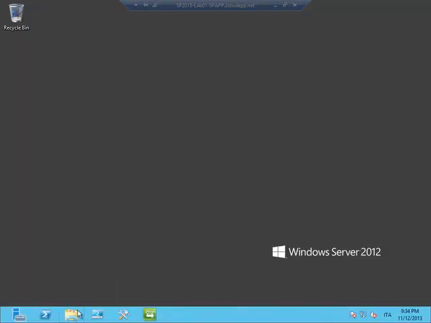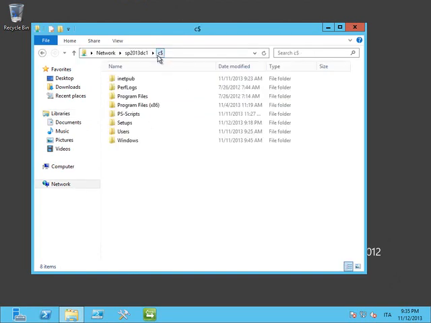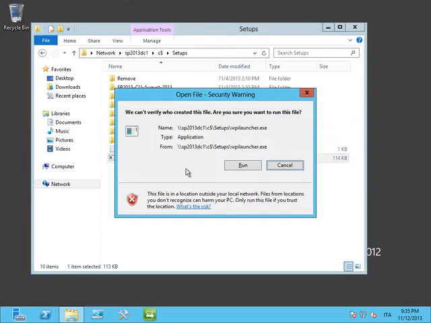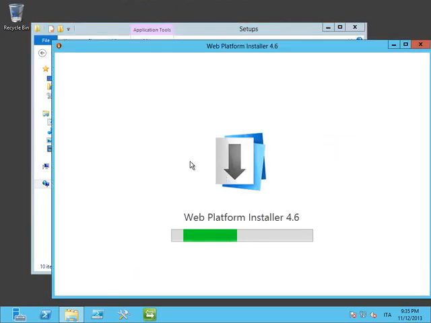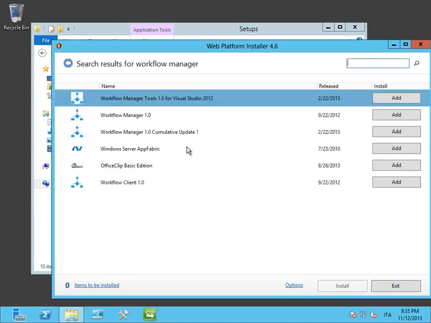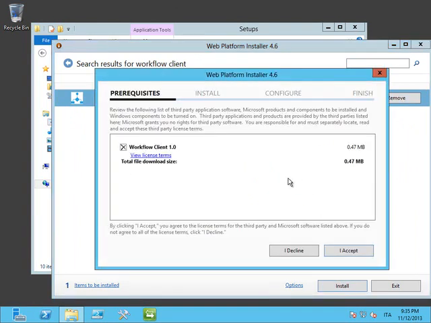Here it is. And we can simply launch the Web Platform Installer, which is available in a shared folder under the WPI launcher exe application. So this will install the Platform Installer 4.6, which is the latest version we have right now. And let me look for Workflow Manager and Workflow Client. And here you can see I have the Workflow Client library. So I can simply add this one and install this one on this server, as well as on all the other servers in my SharePoint server farm.